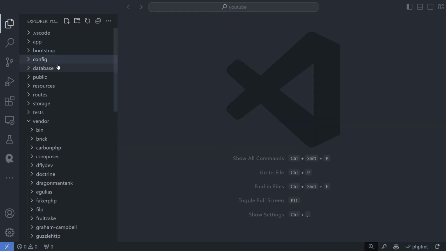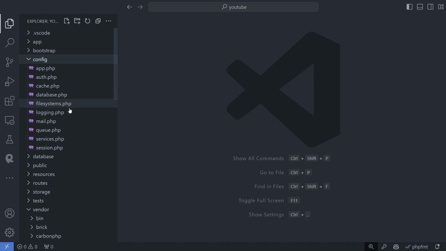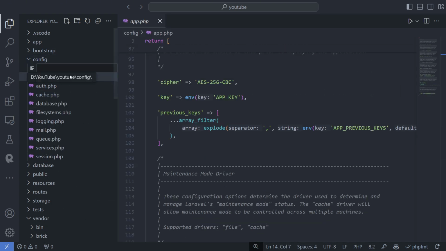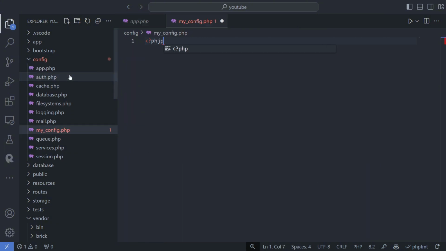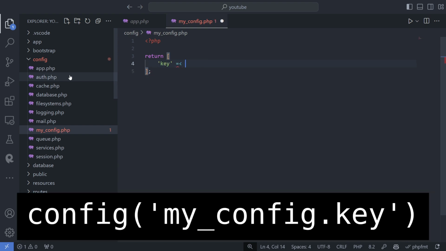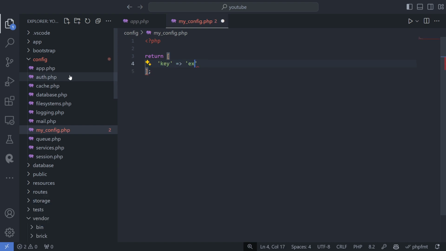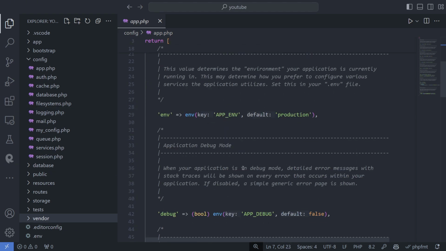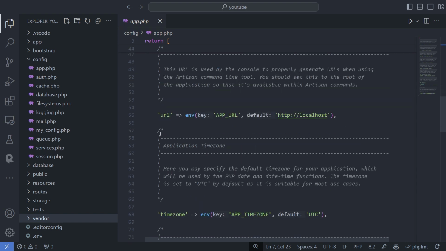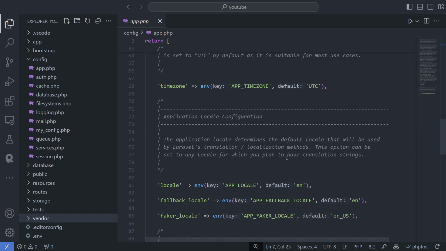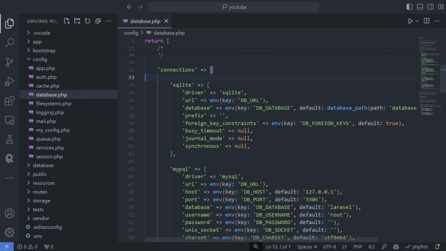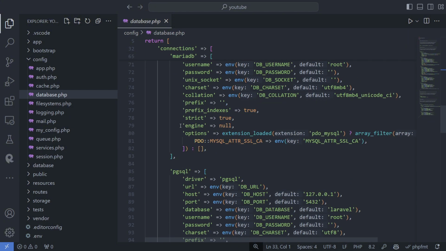In the config directory, configuration files are stored. By default, there are many of them. You can create your own config file by returning a PHP array with keys and values. Then, in almost any part of your application, you can access these values using the config helper function. The default config files have comments describing their usage, but if you're just starting with Laravel, you probably won't need to change anything. For example, in the database config file, different connections for various databases are defined.